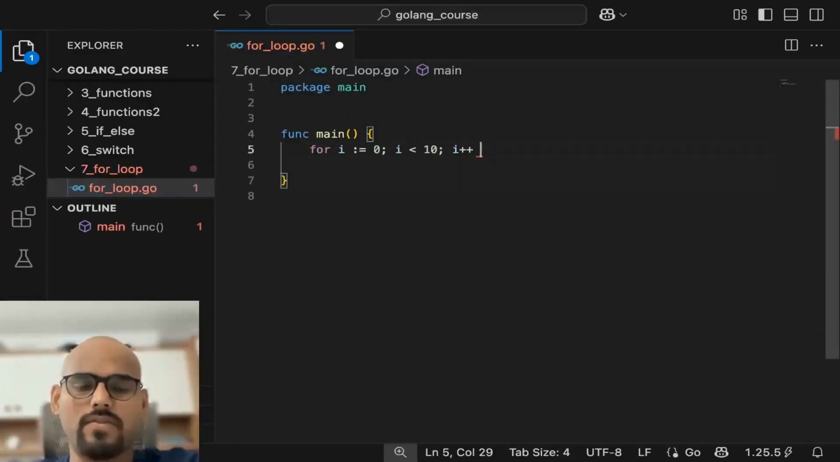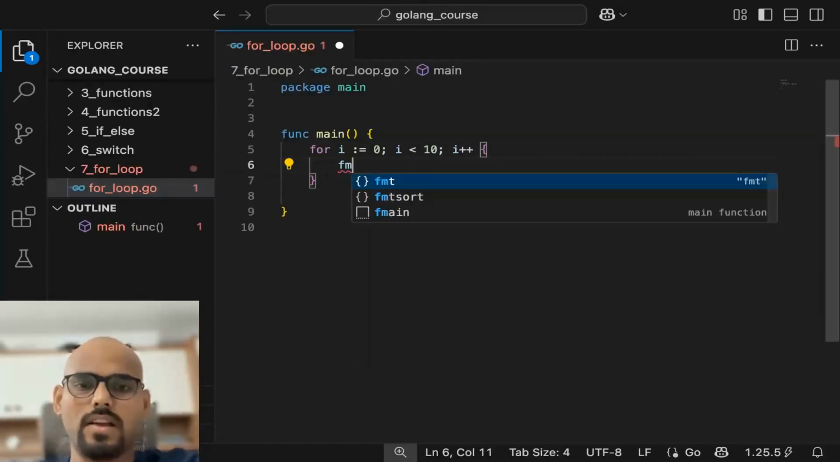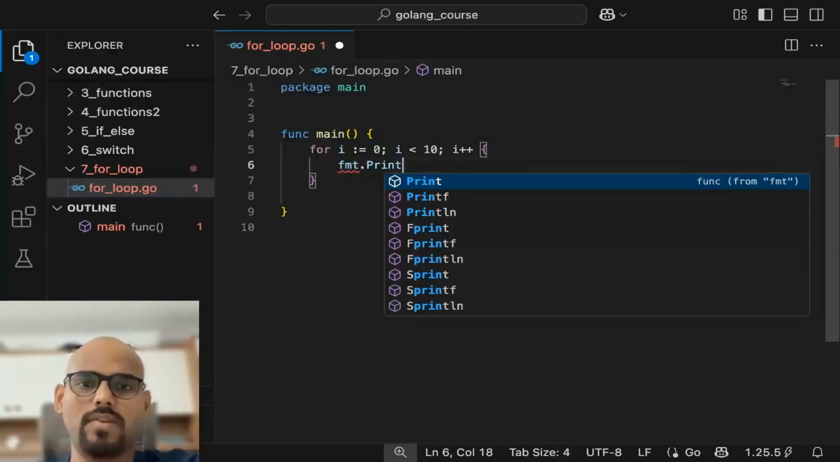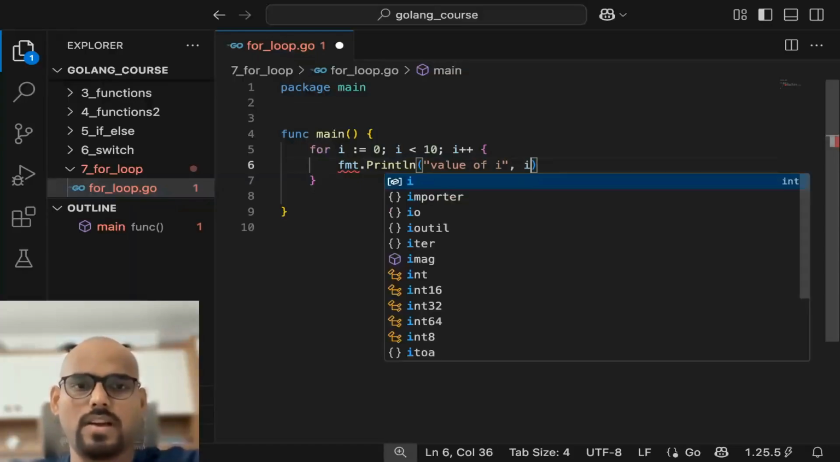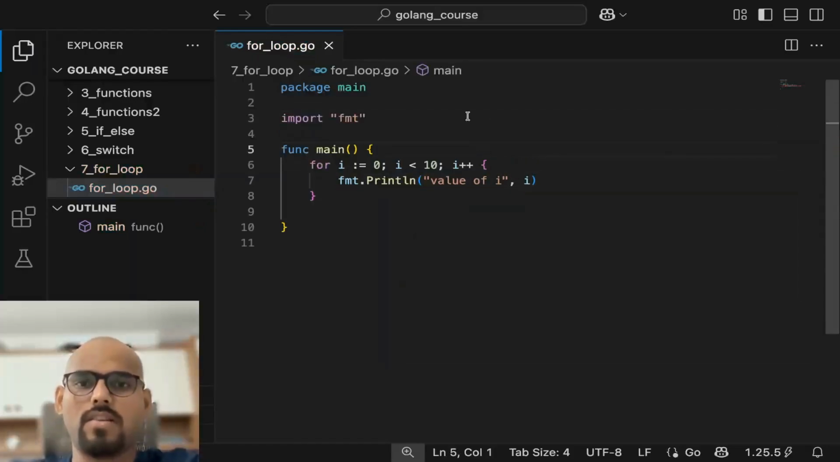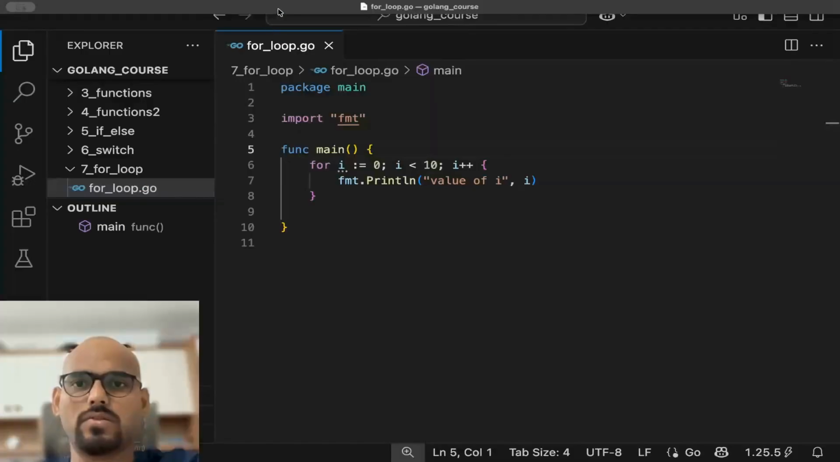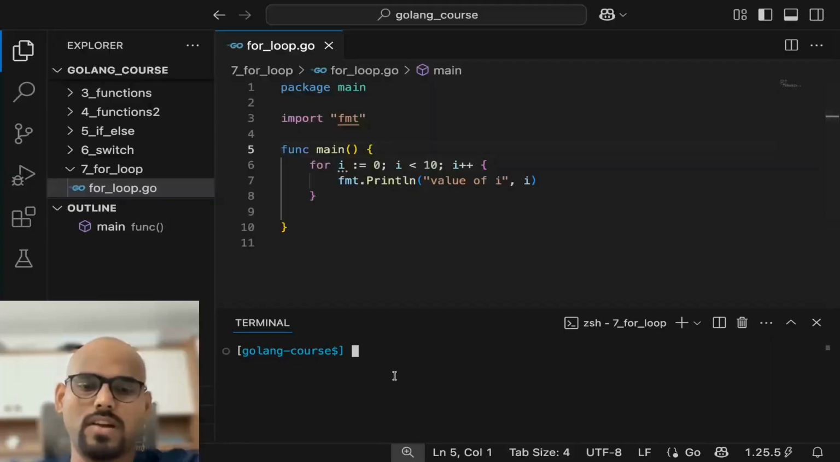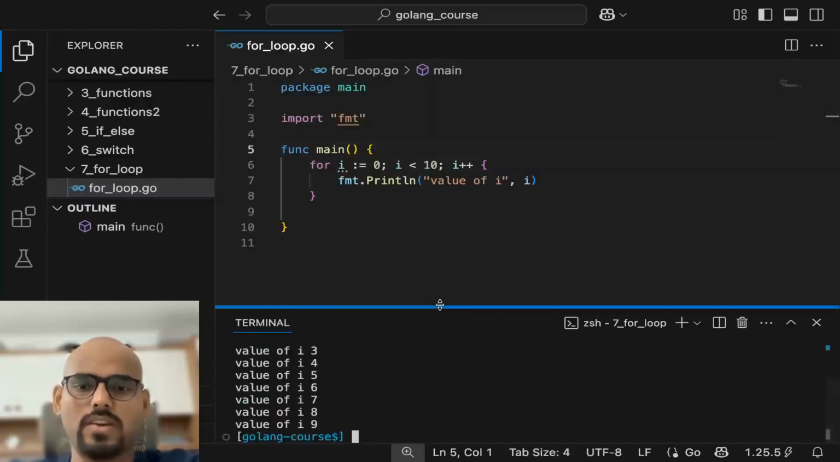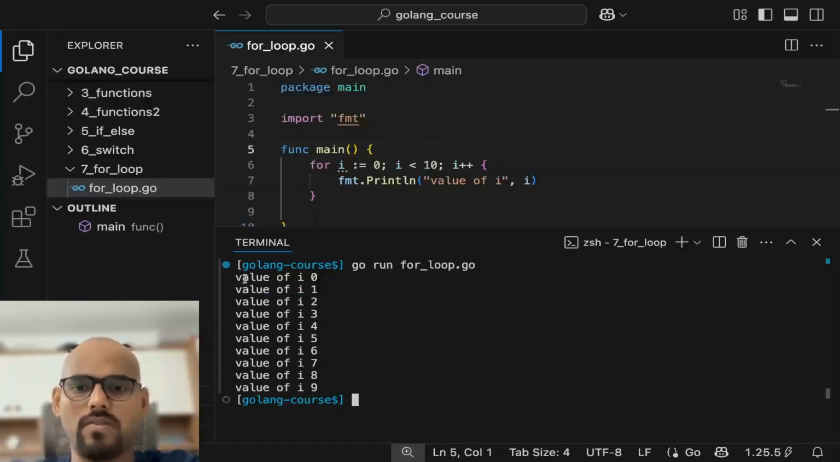Then we will give the curly brackets, and inside them I just want to print the value of i. So I will pass i here. Now let us open the terminal and run this code using the go run command. So go run for_loop.go. So here you can see it is printing value of i from 0 to 9.